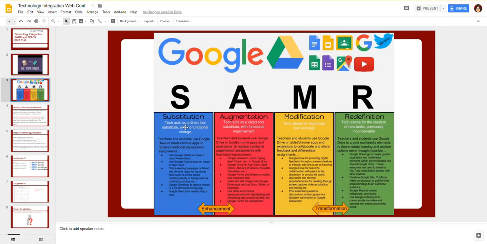So in the S for substitution, the technology acts as a direct tool substitute. It involves doing the same thing as you would do without the technology, but without the modification of the task. So an example of that might be if you were using a chalkboard or a whiteboard before technology, and maybe now you're writing on a smart board. That would be a substitution of a direct tool.